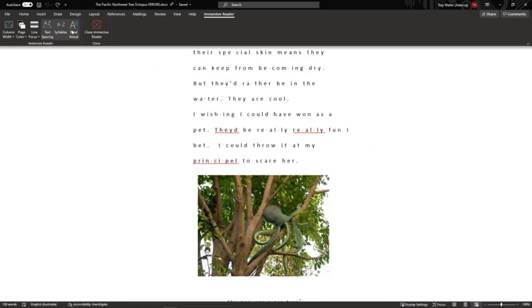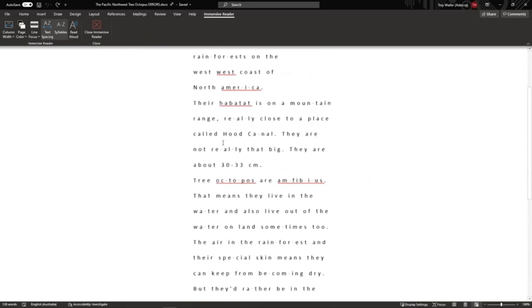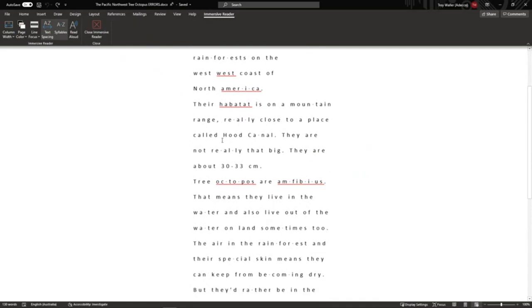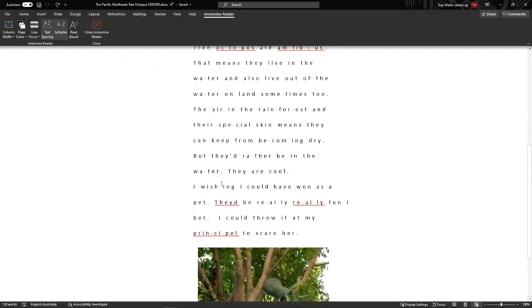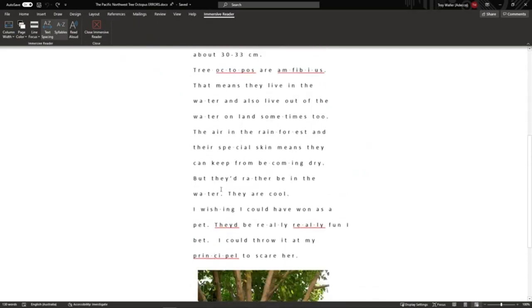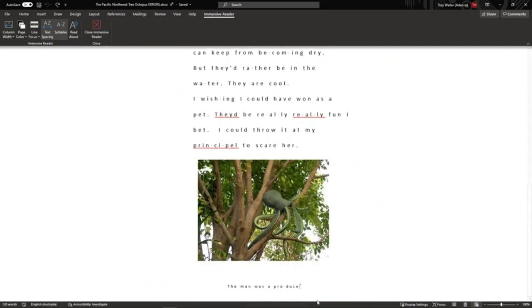But I still have my read aloud. So that's in there as well. But the cool thing about this is it keeps the pictures inside, whereas the other one didn't. And I can now edit inside that immersive reader experience. So what that means is, unlike the other one, see, I see it here, the man was a producer. I can actually change that and be typing as I go, etc.